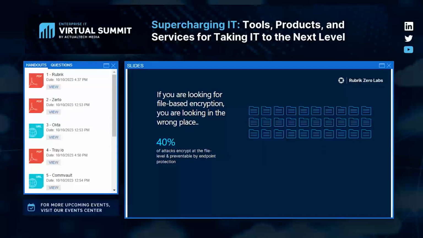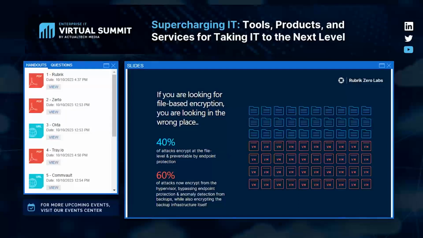What is the most common? It's actually a hypervisor-based attack. They go to the hypervisor and encrypt at the VM level. Why? Because the attacker knows that you're not running your endpoint protection in the hypervisor. Your tools aren't geared for this. And furthermore, it's also extremely fast to encrypt an entire environment, because they'll just encrypt the virtual machines, and that then by proxy encrypts all of the files within them. So this is a huge bomb.